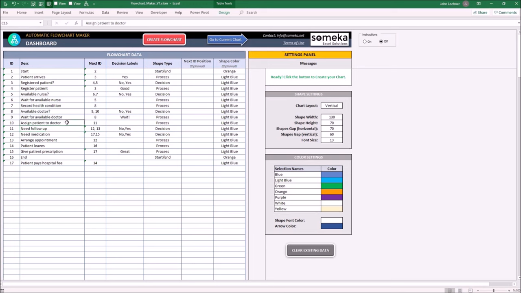So all you have to do is find the 7th ID, which records health condition, and you want next ID position, which is the available doctor, is right on top. And then when you want need follow-up to be on the top right of assigned patient doctor, you have to make top right for the one shape before.